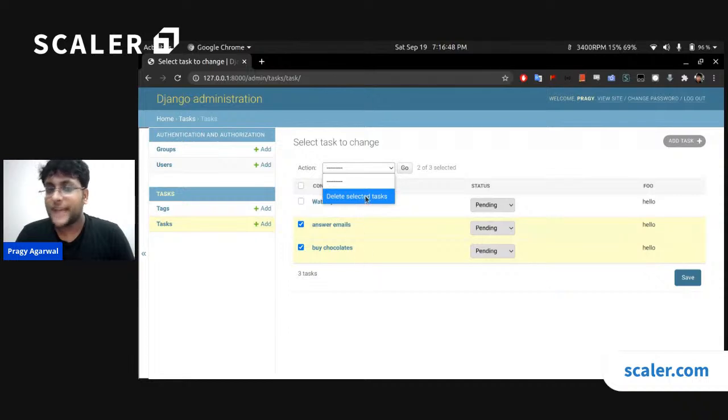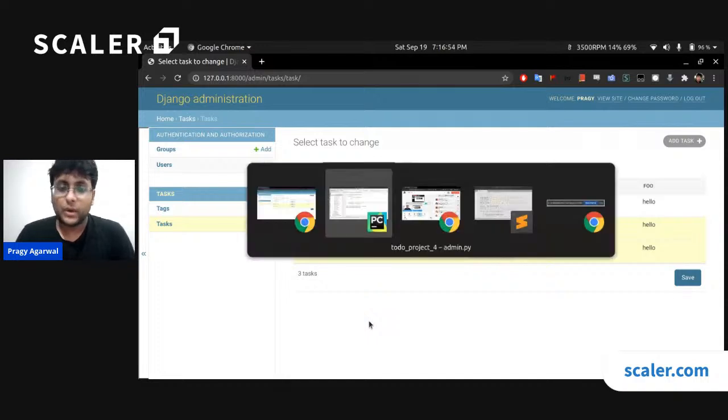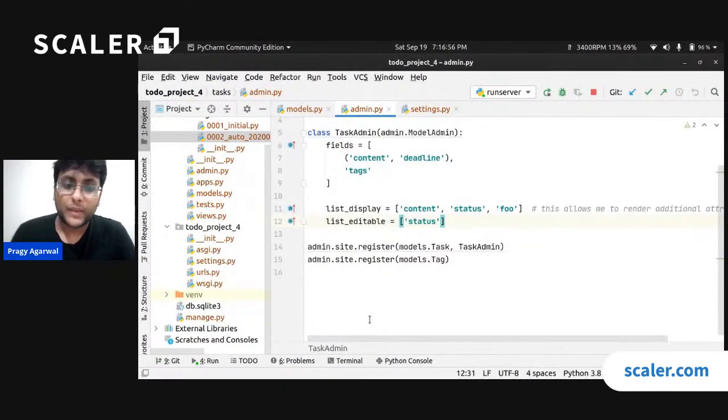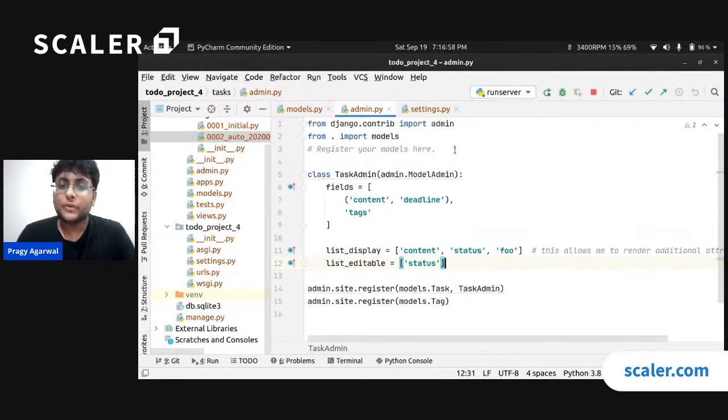Right? If I don't want to do that, if I just want to select these two and collectively mark them as completed, then I need to create a new action. Django allows us to override this action fields as well. Right? So now to basically provide a new action, what I will have to do is, first of all, I will have to create a function.